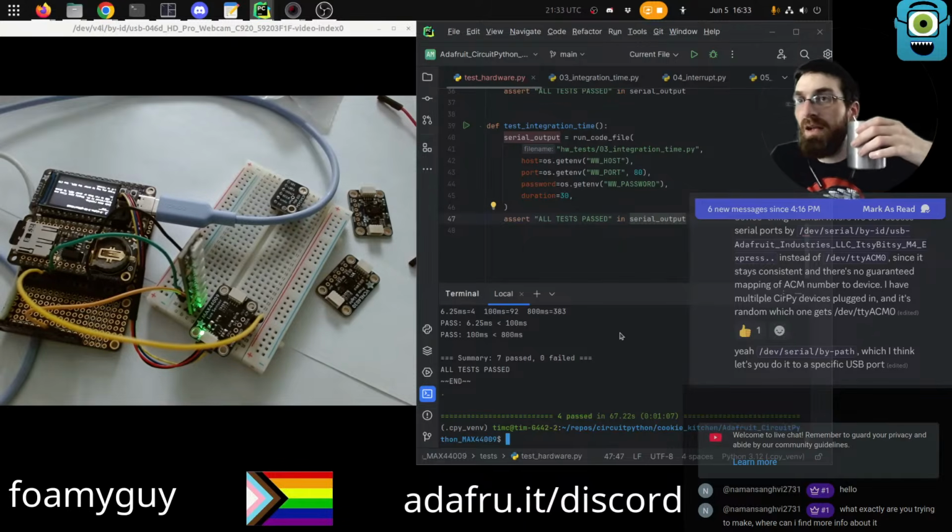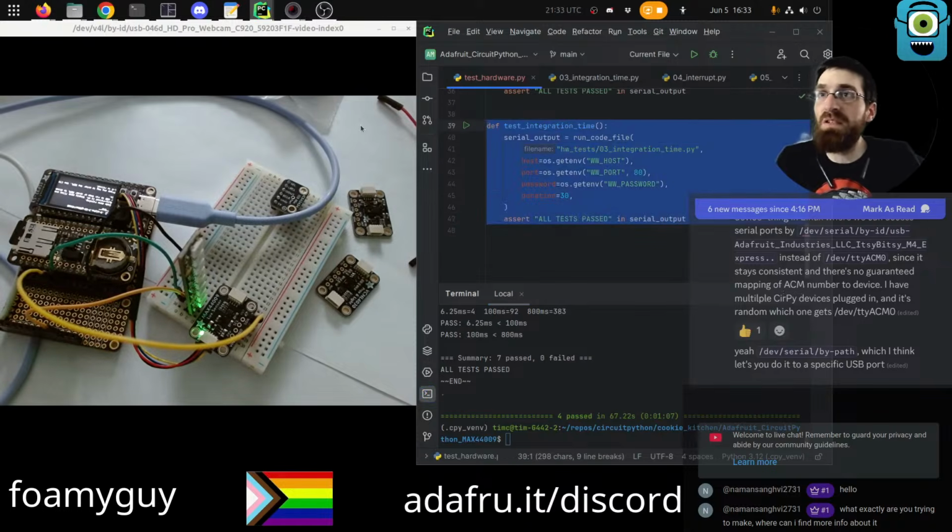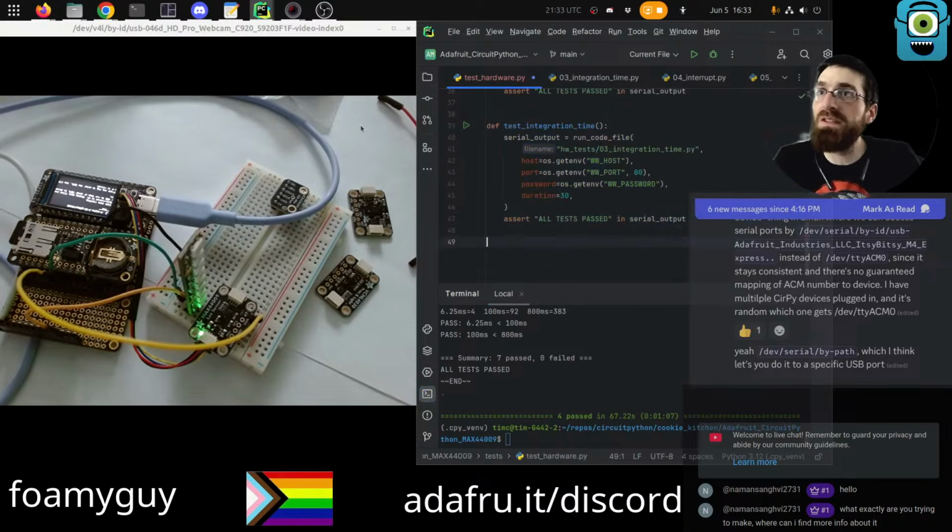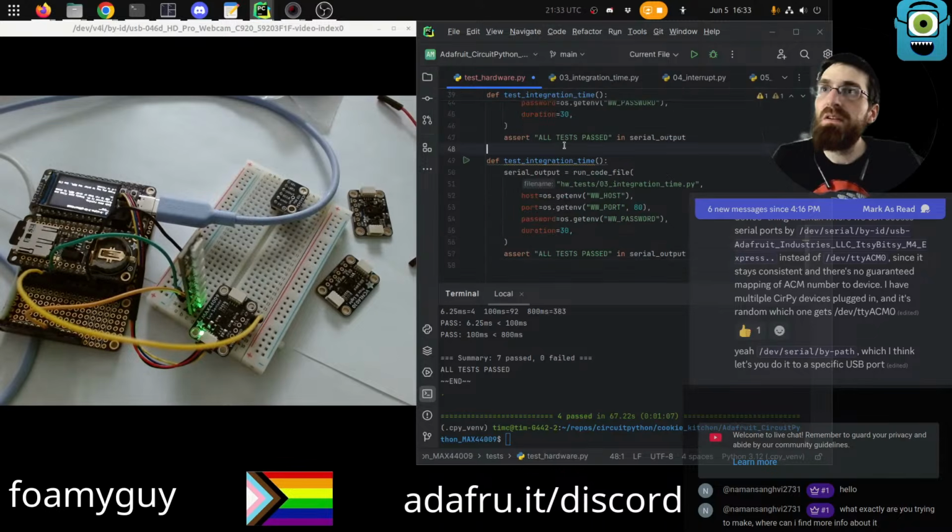Which is odd. But I did end up accounting for it in the test because it seems to be just how the sensor behaves. The Arduino test and everything else work the exact same as far as I could tell.